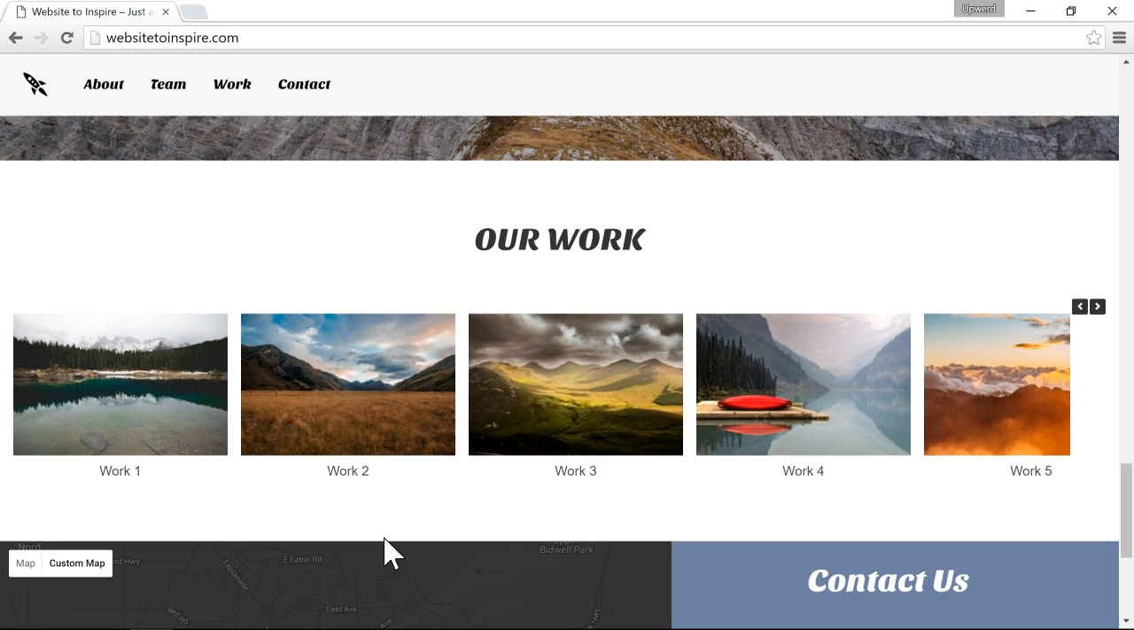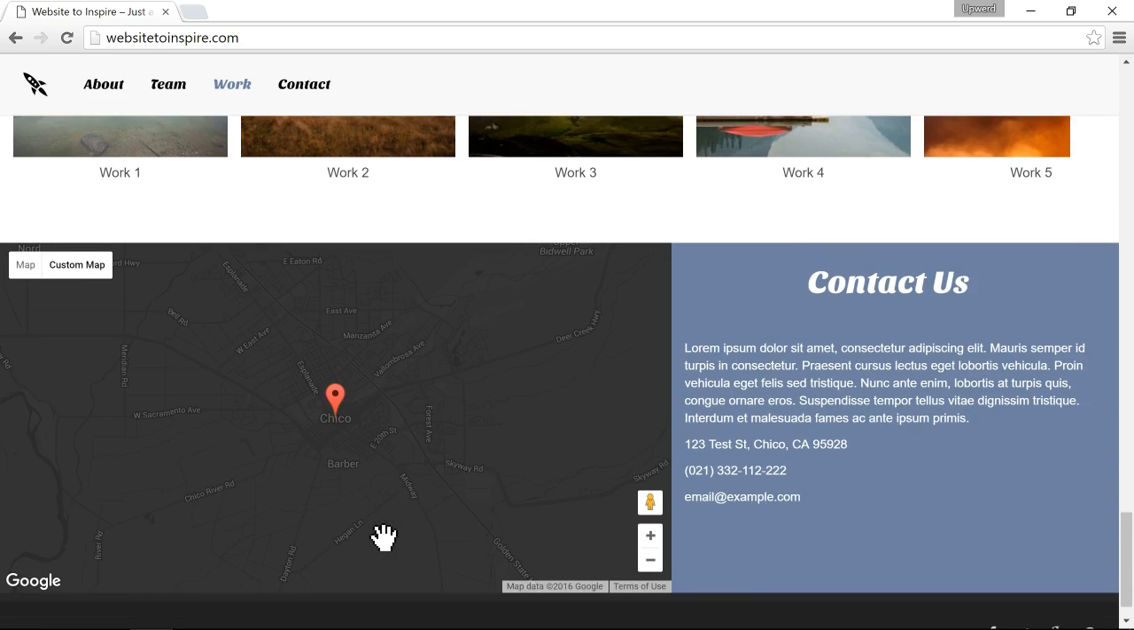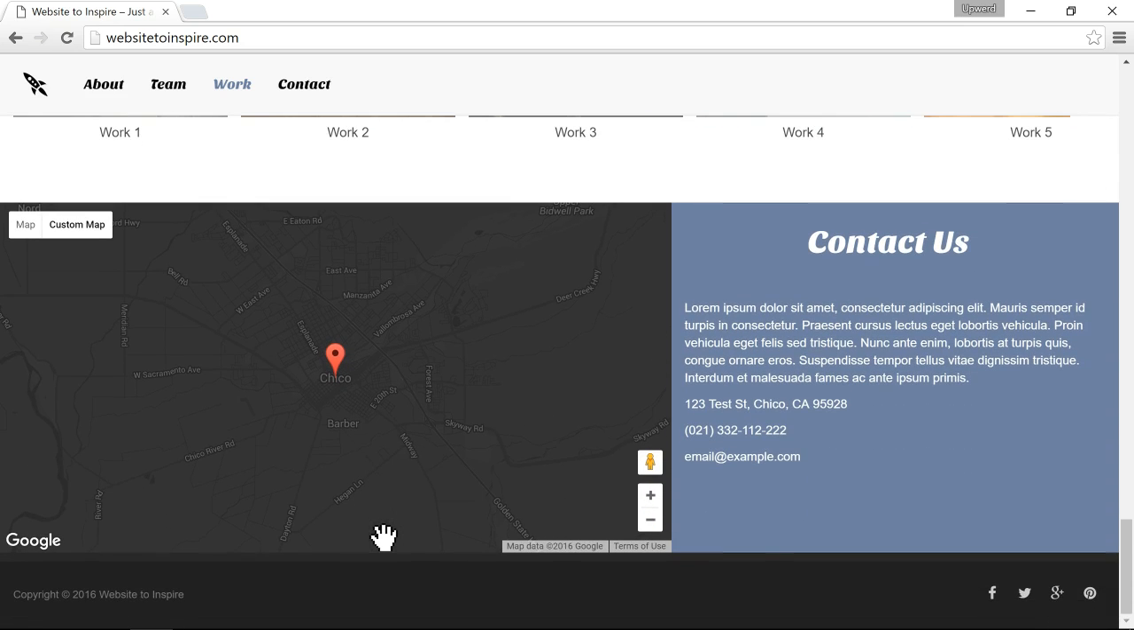And then the last section we have is Contact Us, where we have a Google Map of your business, and then on the right side we have the address, phone number, and email, and then maybe some information about how to get in touch with your company.